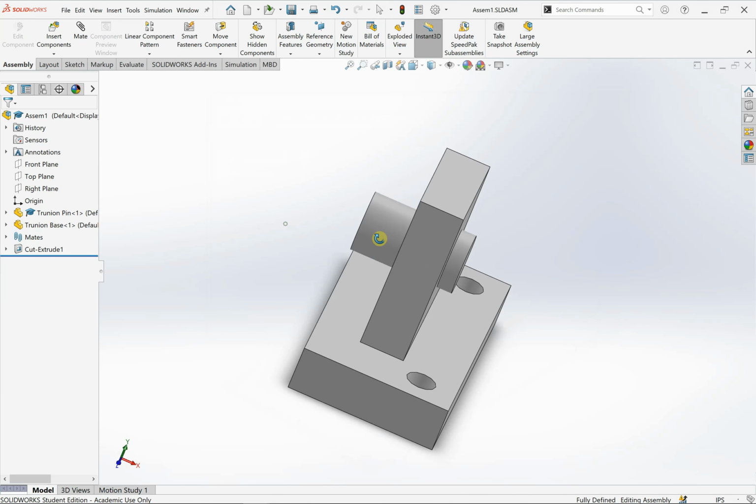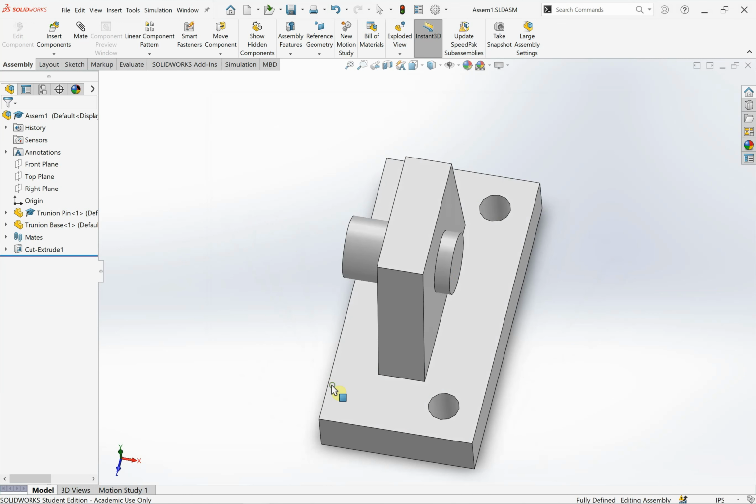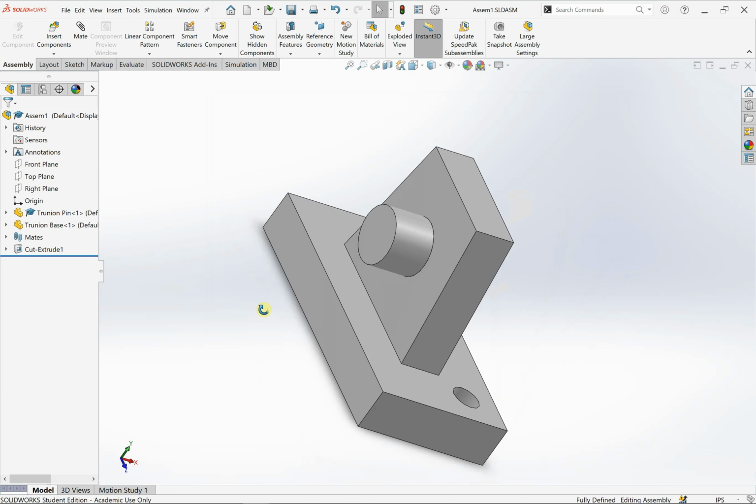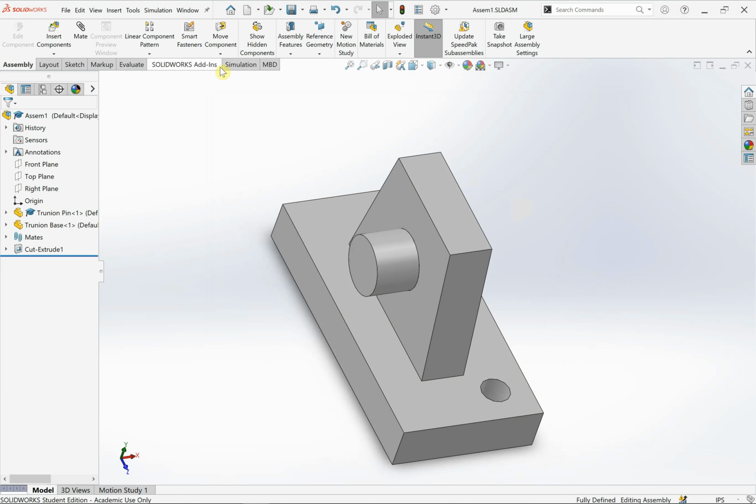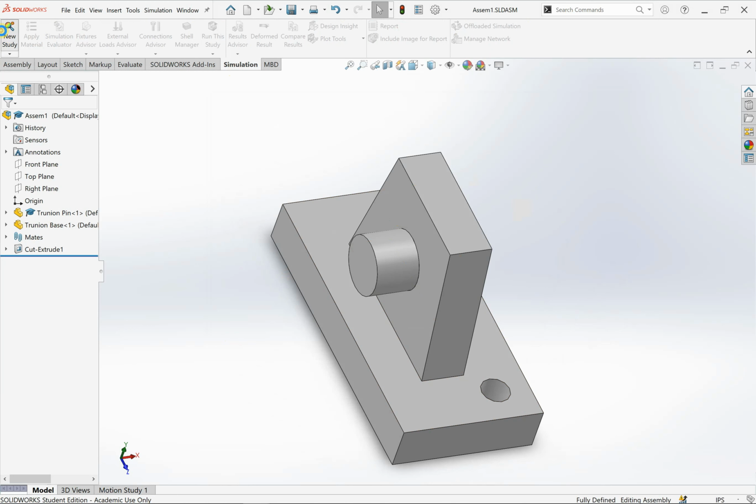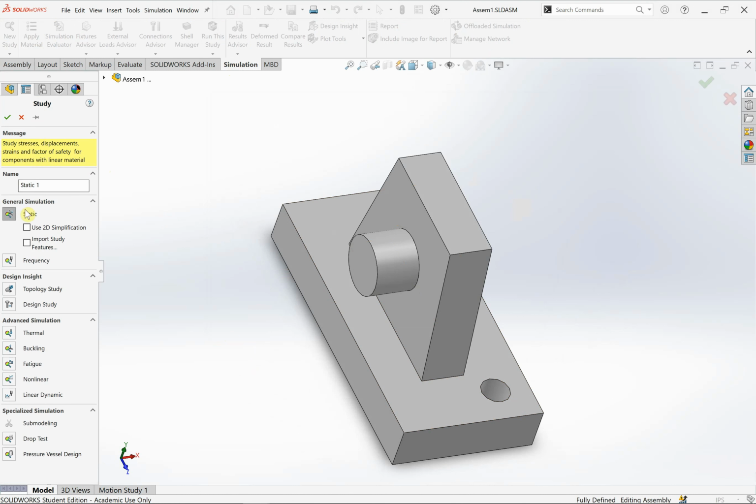So now we've done all of this work to get our model ready for the actual simulation that we are going to run. So now I'm going to go to simulation. I'm going to make my new study. We're still doing static studies.